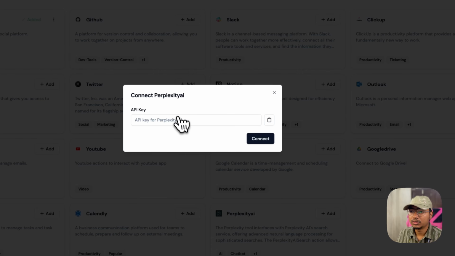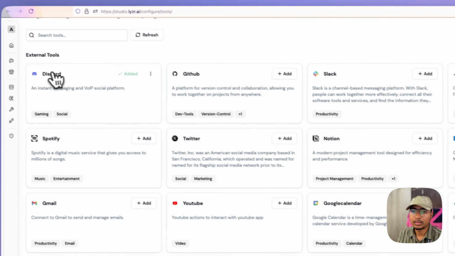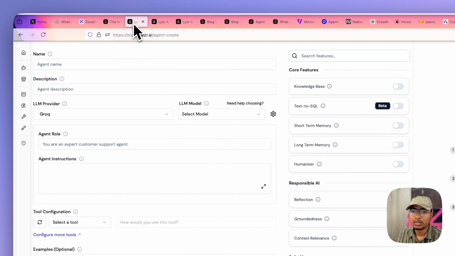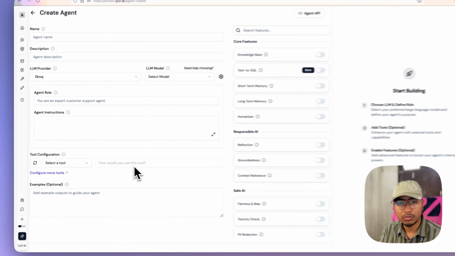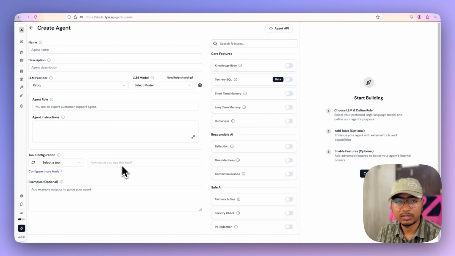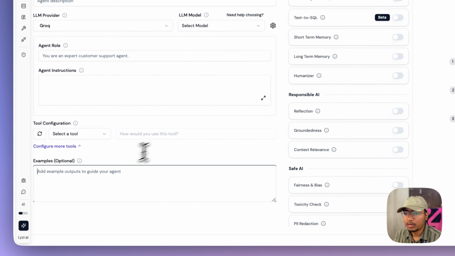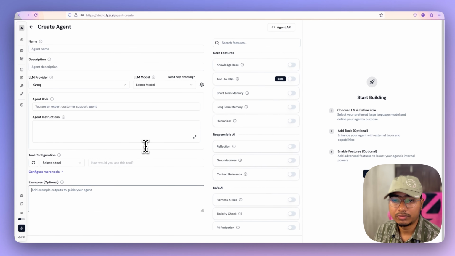What you need to do is just drop in its API keys and hit connect, and the tool will be live for you to use. And you can define how you want to use the tool. Suppose you want to perform web search using Perplexity, you can just define that here. And you can define example outputs. And as I mentioned, you can add lots of features inside your agent.